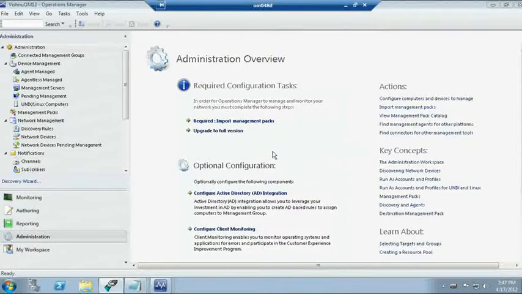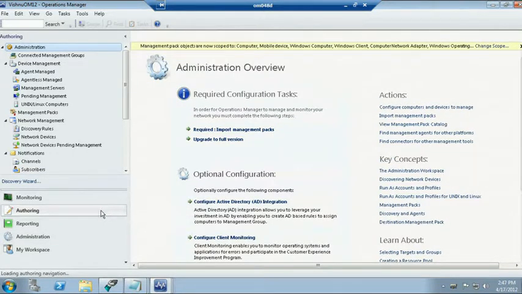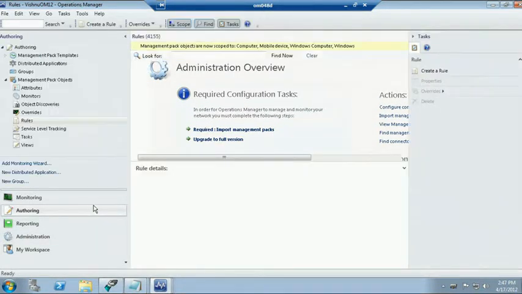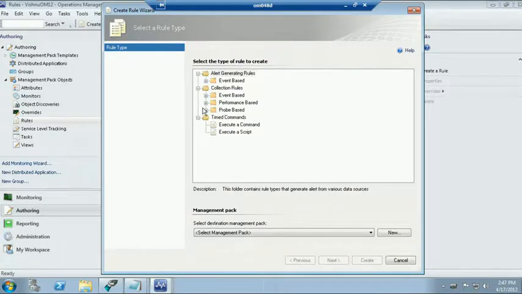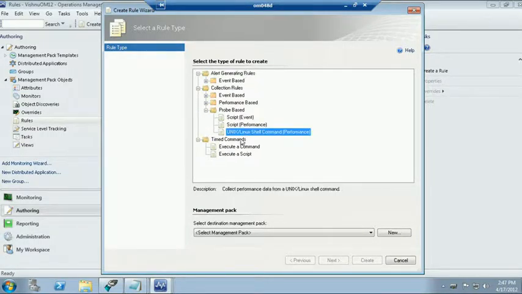Actually, the next thing that I want to show you is the new shell command-based collection rule. So we head over to authoring. Authoring, great. You can now create a probe-based rule that uses the Linux shell command.